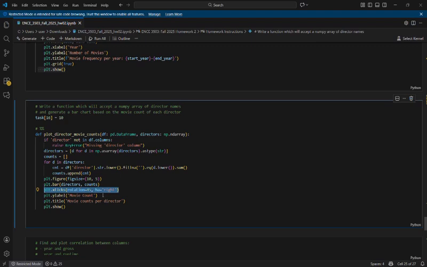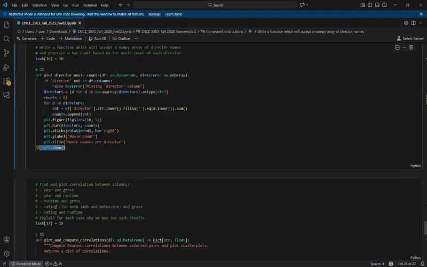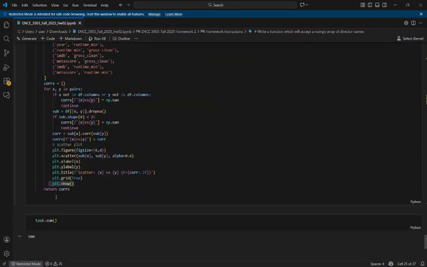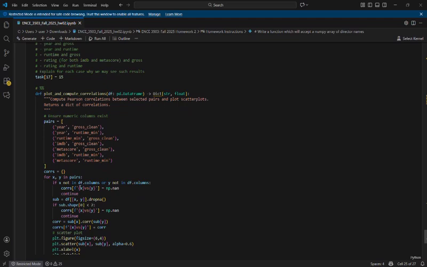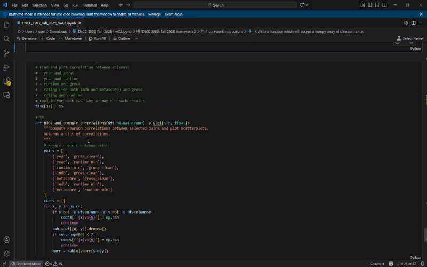Labeling adds an appropriate title and y-axis label. plt.show displays the plot. And finally, task 17. Task 17. This function computes the Pearson correlation coefficient for specified pairs of numeric columns and generates a scatter plot for each pair, which is useful for visualizing the relationship between two variables.